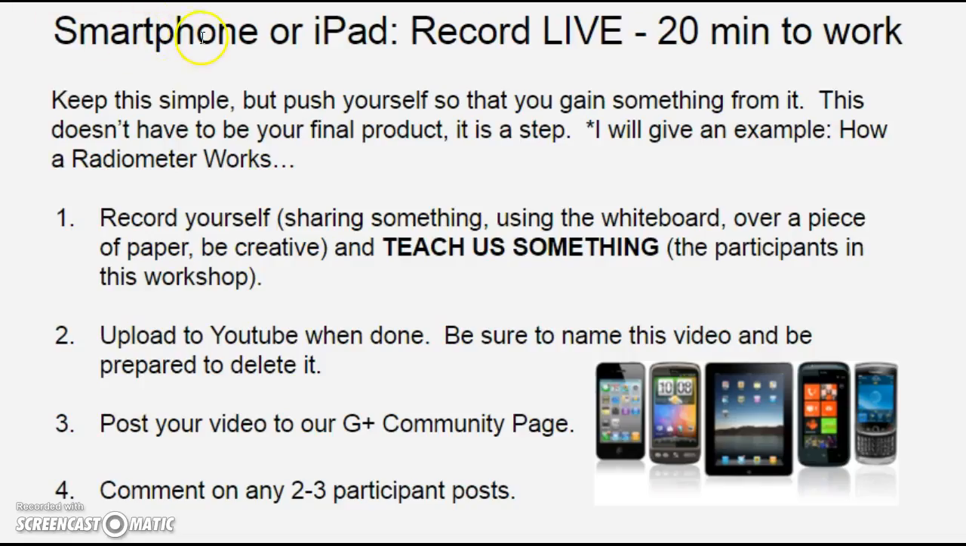So we'll also have some time with the smartphone or iPad. You're going to record live. You're going to have 20 minutes to work, and I want you to keep in mind, I want you doing a 2-minute video. Keep this simple, but push yourself so that you gain something from it. This doesn't have to be your final product. It is a step. So I'm going to give you an example. I'm going to show you how a radiometer works. So I'm going to do one with you and for you.